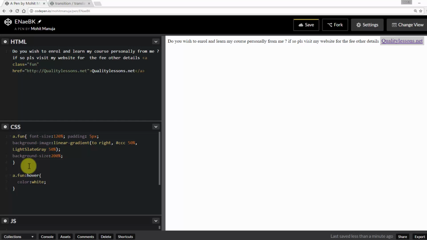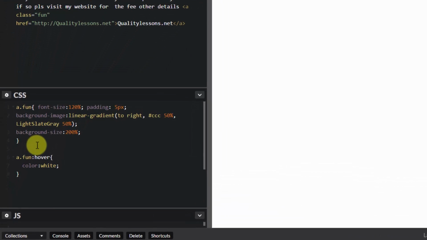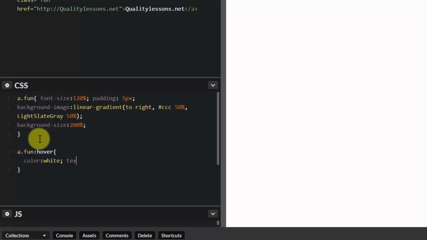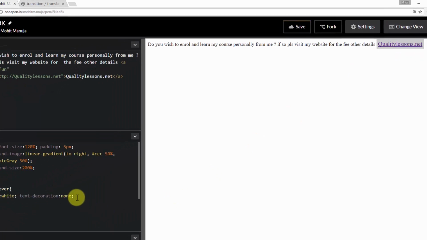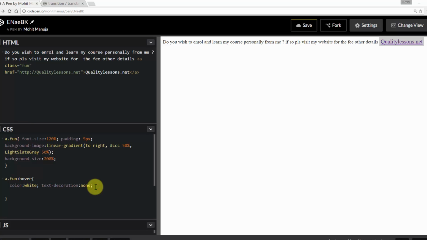Next, I would want to change text decoration to none. Okay, so let's see that. See the changes, but that's not all. Here's the fun. I want to alter the background position.